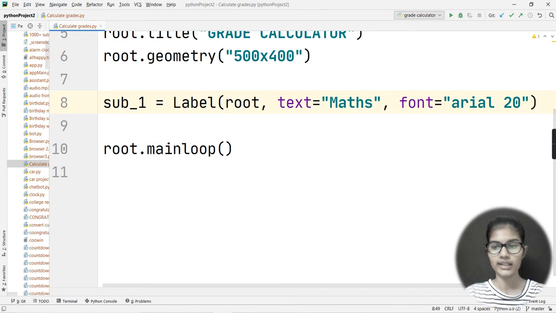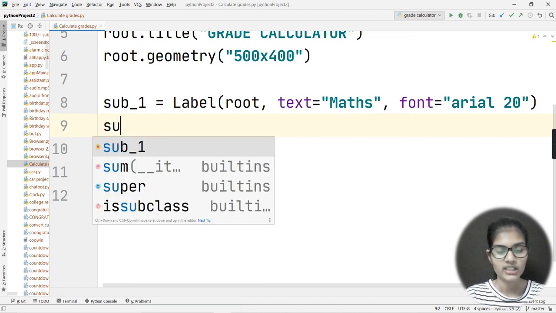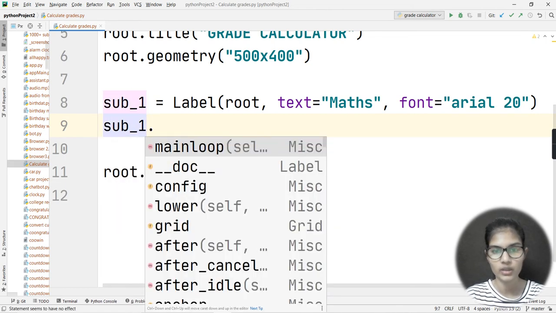So font is equal to Arial, and here I have mentioned 20. I'm giving a particular place where whatever I'm writing, that is maths, should come on that tkinter window. It is not the case that it can come anywhere on that window. It should come on a particular place, so I'm going to give that particular place here itself.